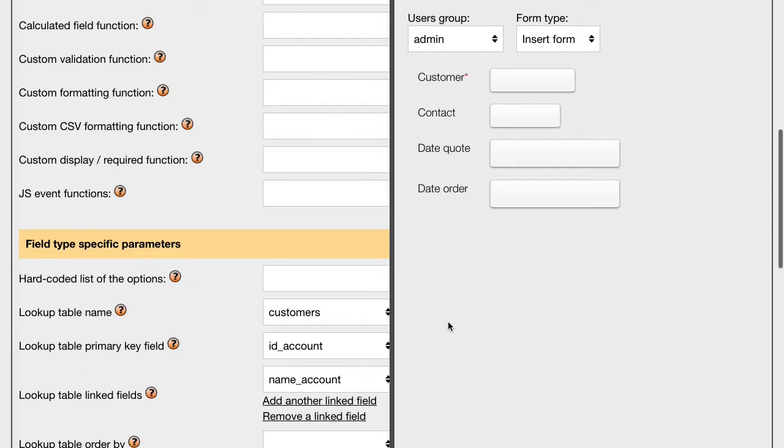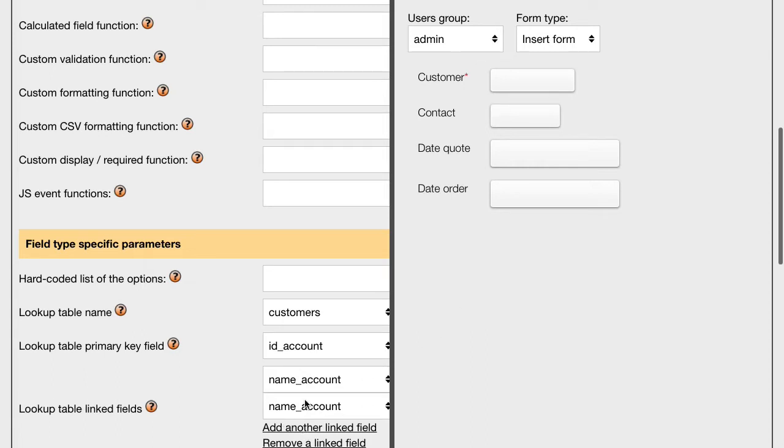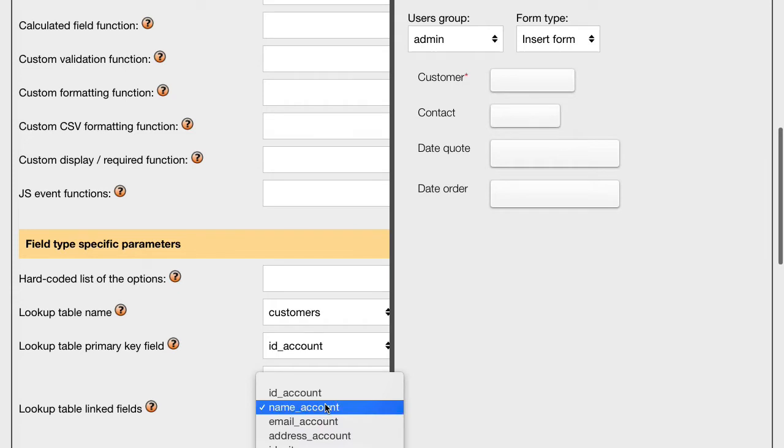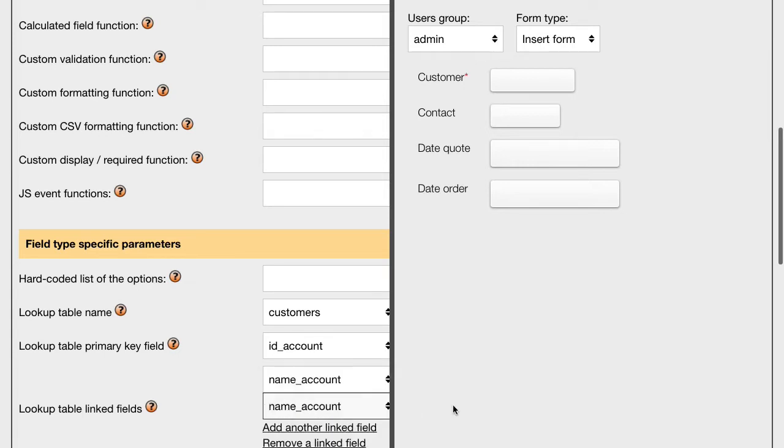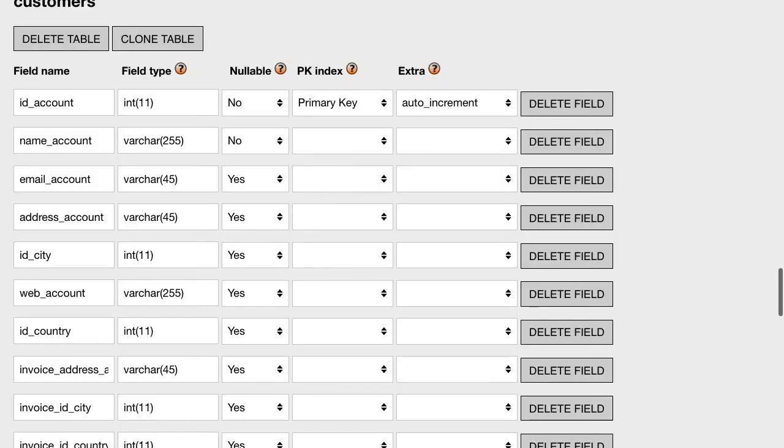So you might think, okay, let's add another linked field here, the field related to the country of the customer, and that's it. But in the customers table, and maybe it's better if we look at the schema of the actual database table, in the customers table, we don't have the name of the country. We have the ID of the country.